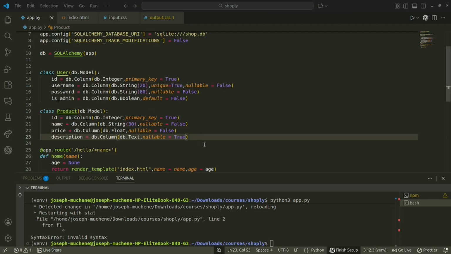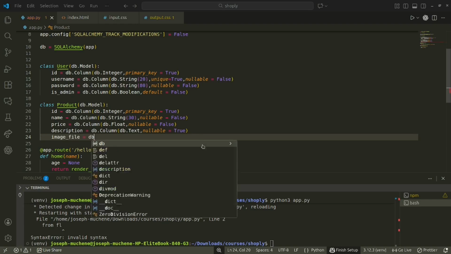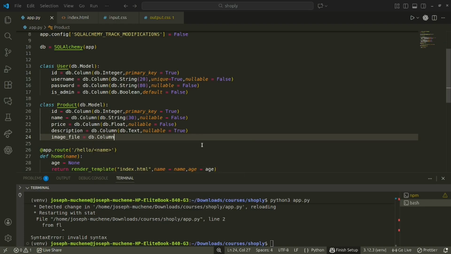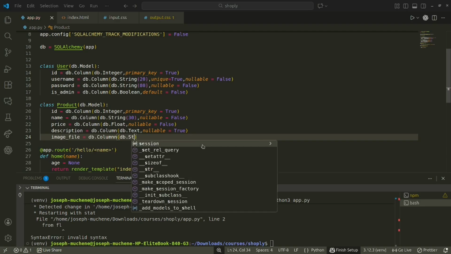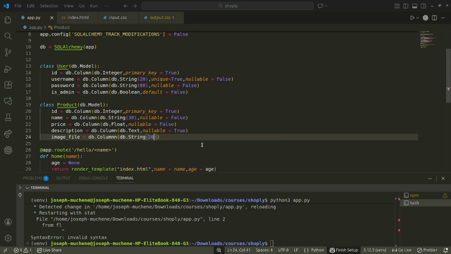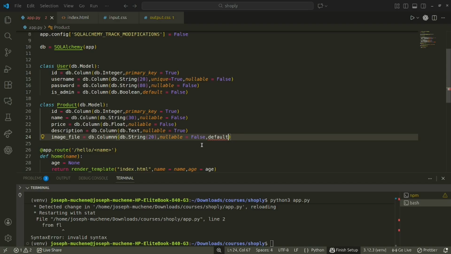Also, we are going to store the image file name, so we'll not be storing the entire image binary. We'll just be storing the image file. So we can say db.Column, db.String(20), nullable set to false. Each and every product should have an image, so nullable is false.